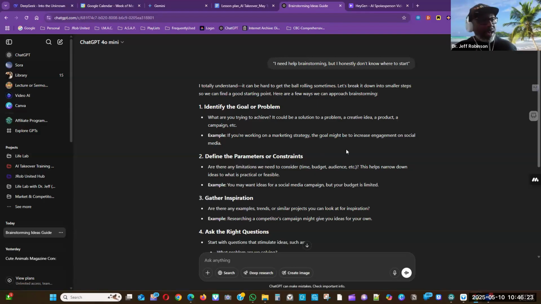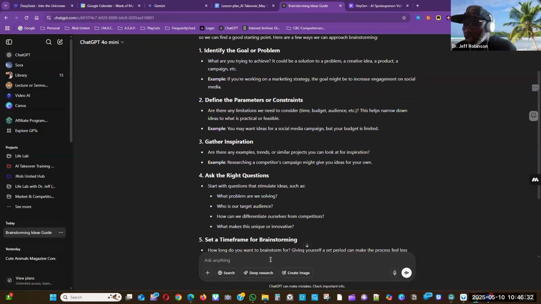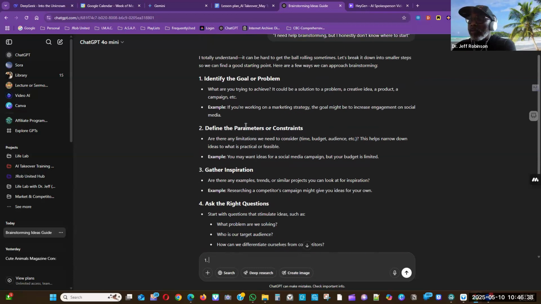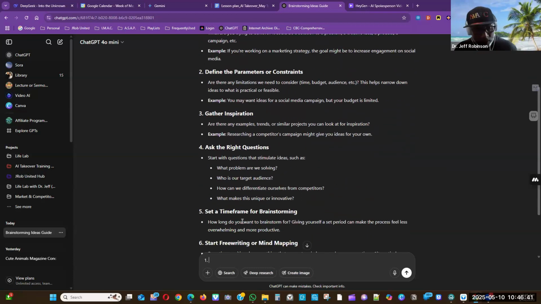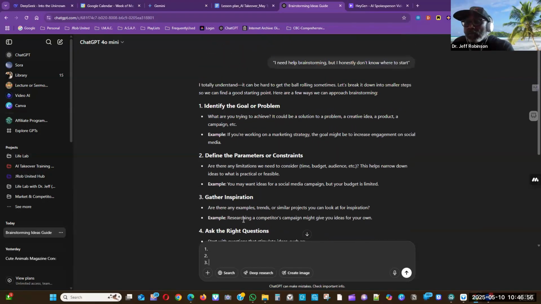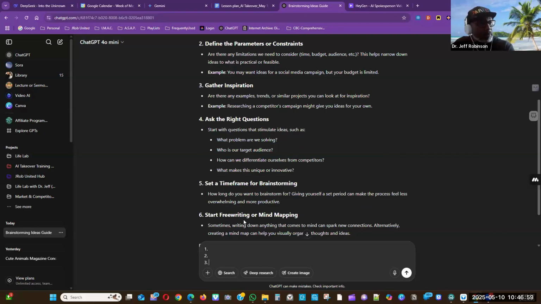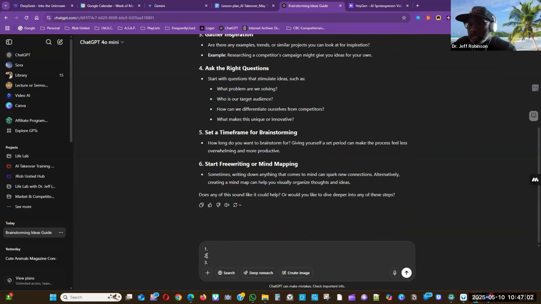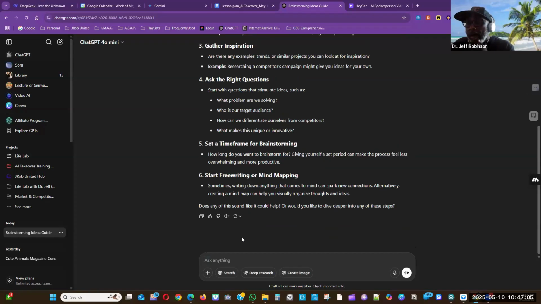So now we're having a conversation, dialoguing back and forth. It says, I totally understand it can be hard to get the ball rolling. Let's break it down into smaller steps. And then what I do is just answer the questions. I type 1 and answer that. It says, what are you trying to achieve? Then you hit shift and enter, type 2, answer question number 2, shift, enter, type 3, answer question number 3, and so on. And it'll have a conversation with me. Y'all follow me? Okay. And these are things we can do a lot more deep dive on.